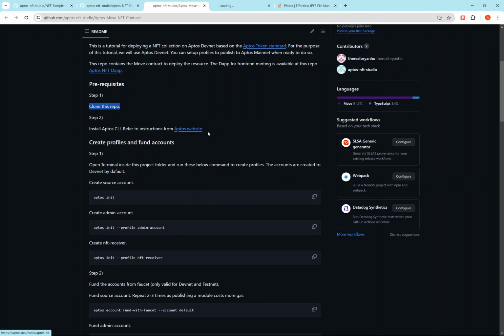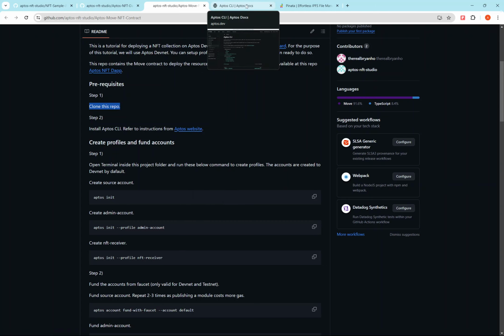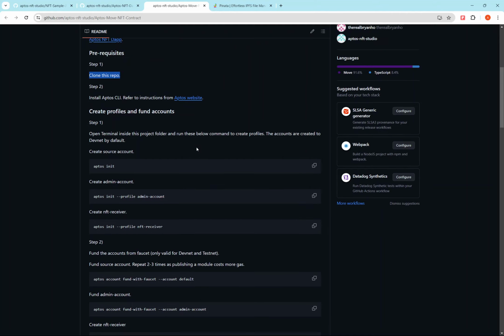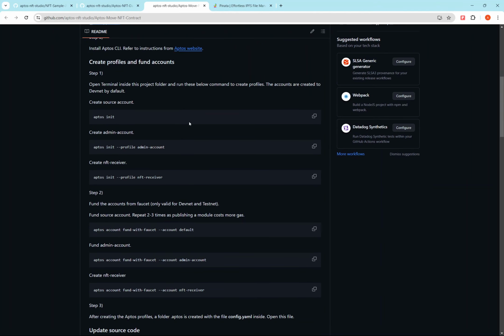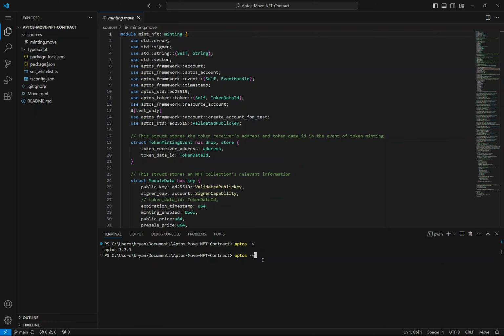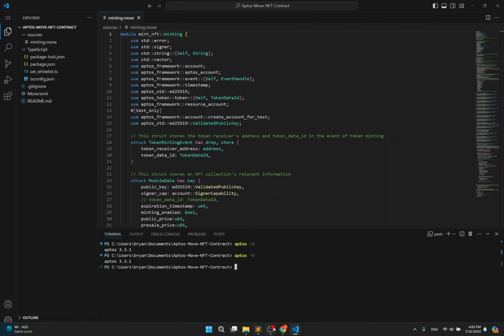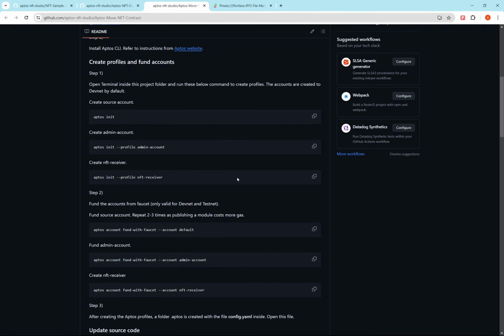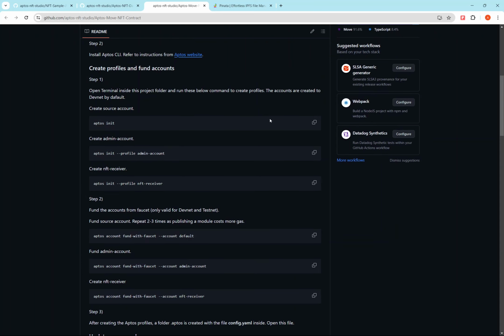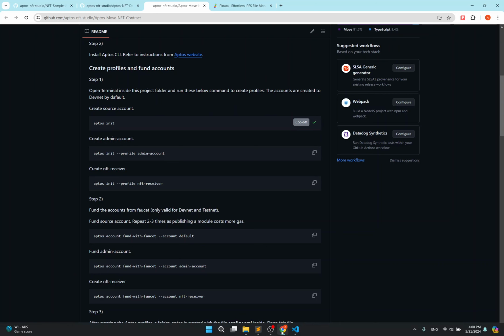This is very important. If this is your first time doing this, you will probably have to install the command line interface from Aptos through this link. Once you have Aptos CLI installed, you can check by running aptos -V to see the version of Aptos that you have. If you have problems after installation, just close your terminal, restart it, and then try to find the version again.